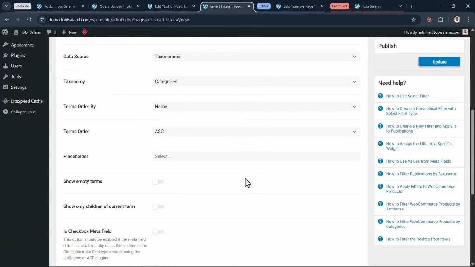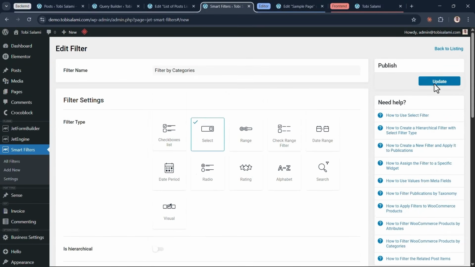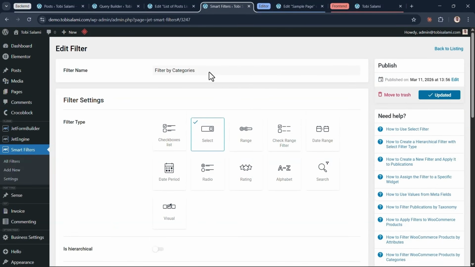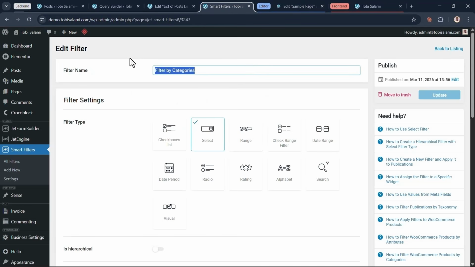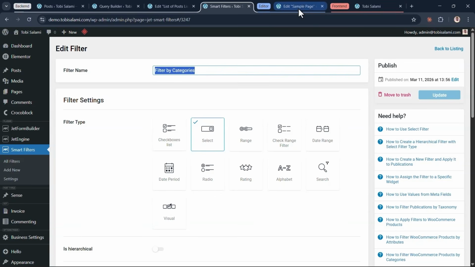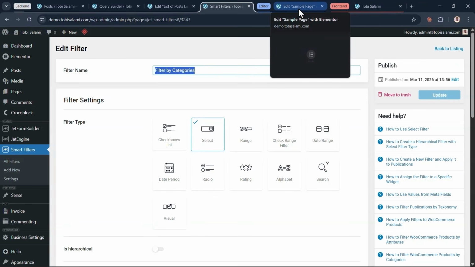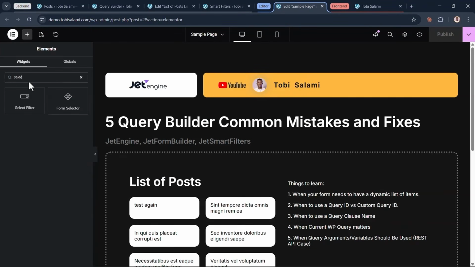And that should work. We're going to toggle on show empty terms so that all of the terms show. Once we're done with this is fine. We click on update. Now we're going to have this filter here. Let's come to the editor again. We want to refresh. The point of that is that we want to put that filter inside that editor. Filter by categories, and that's a select filter. So let's just select the select filter right here.